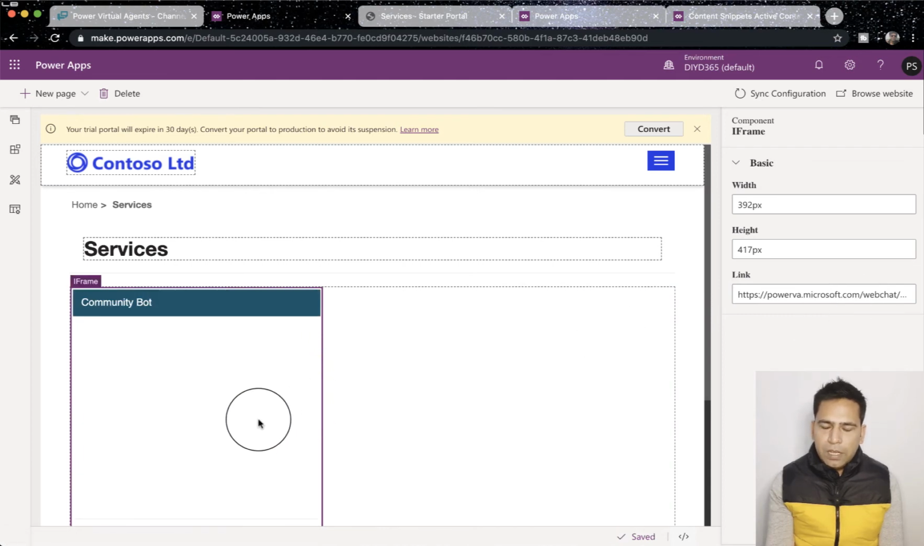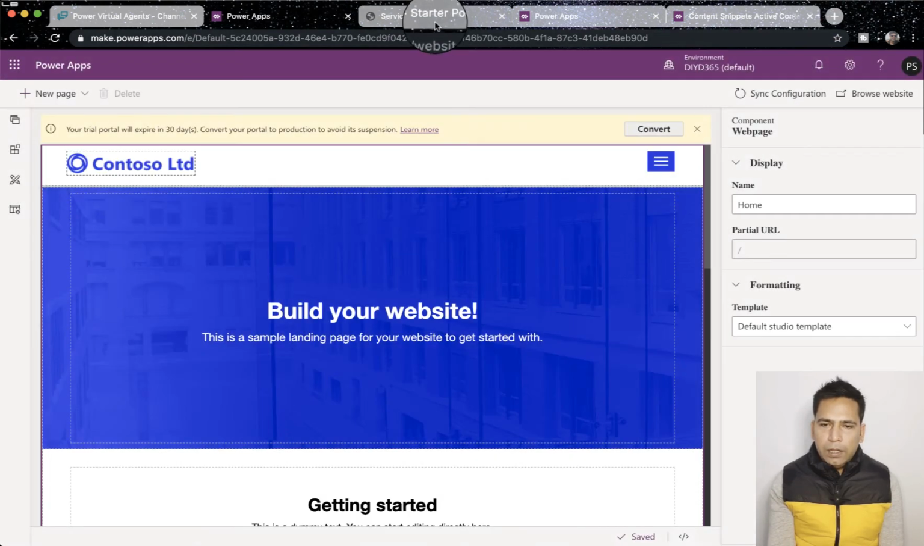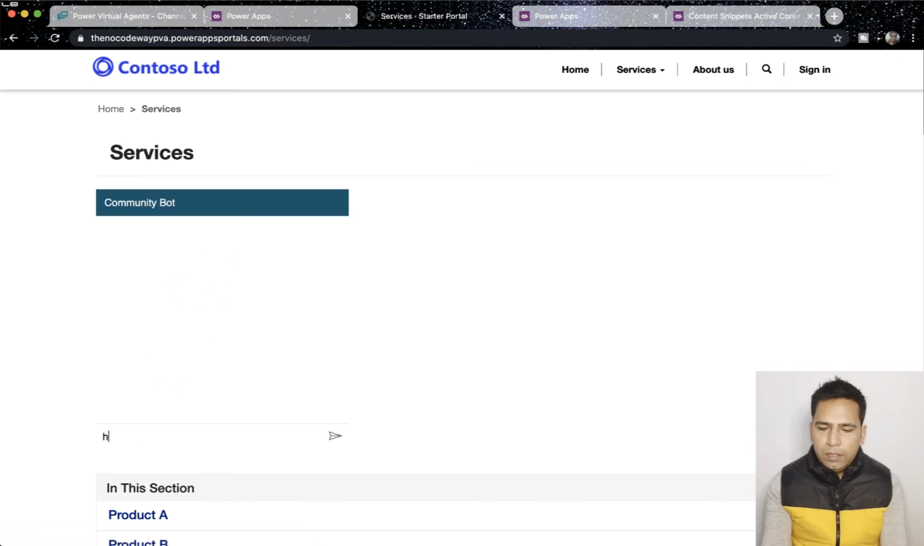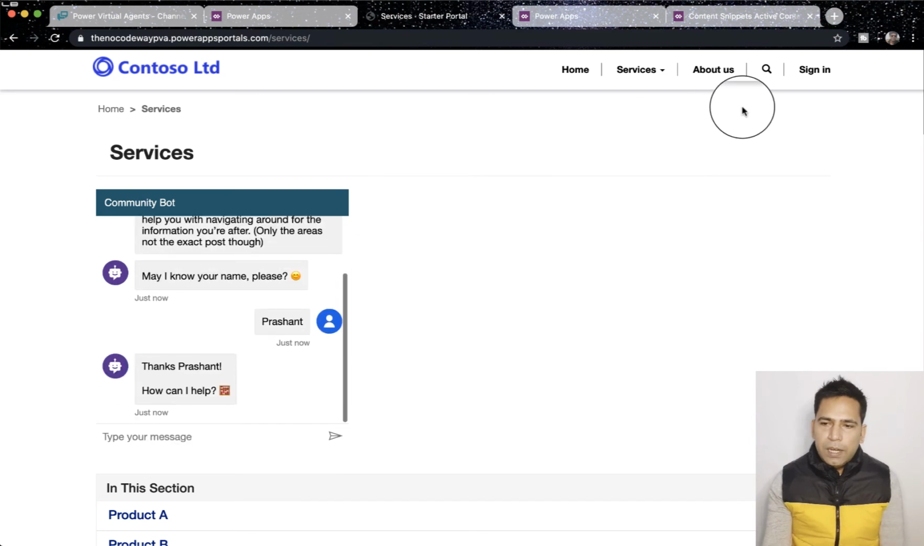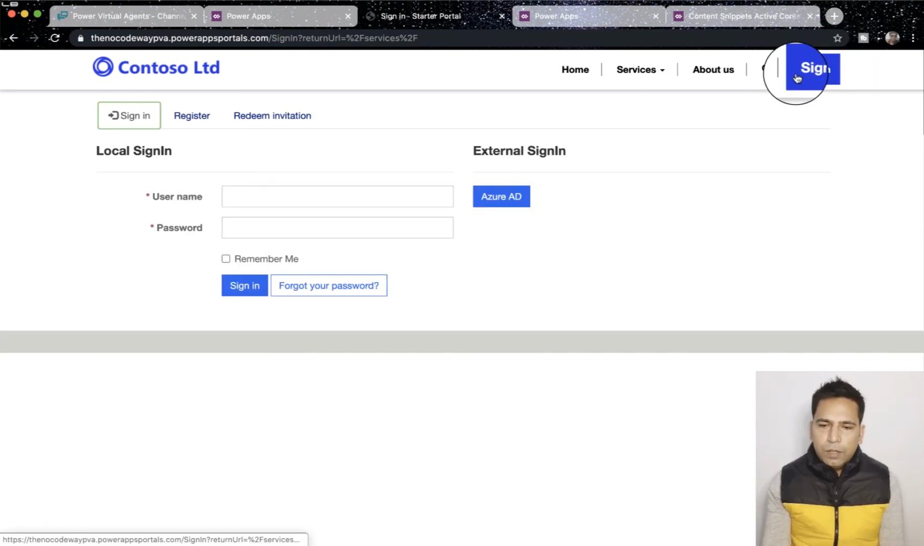Okay, so the bot is now available. Now let's go and test this quickly. Sync configuration and go back, go here, and the bot should be available here. Now if I say hi, it will ask me my name and I'll have to answer that. Now you can see that I'm not logged in at the moment, right? Let's log in.